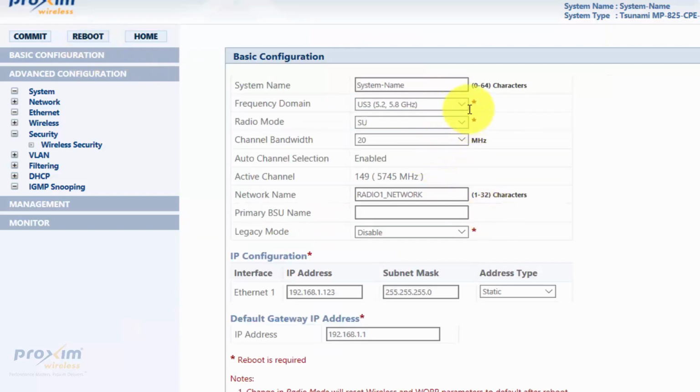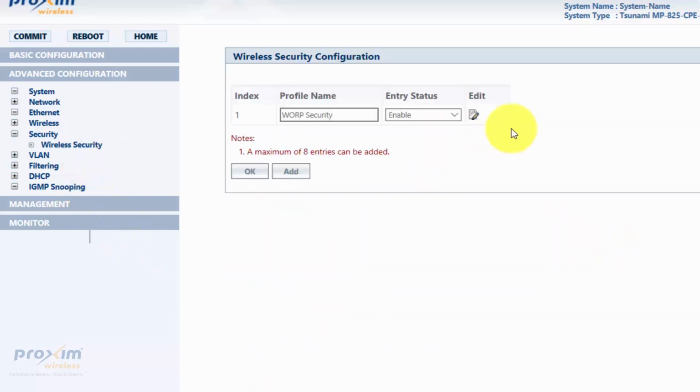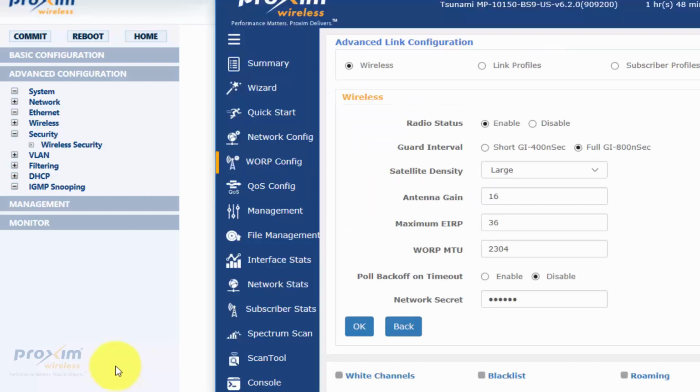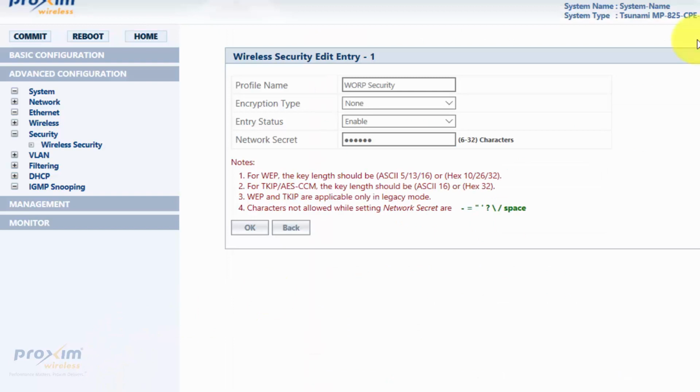We have, of course, to be in the same frequency domain, right? Same. This is the SU. We have our channel bandwidth. Make sure the network name is the same. Make sure that we have the same network secret. And when you're using encryption, make sure the encryption is the same. That is how we connect an MPXP 10100 to the MP 8200 / 800 series.